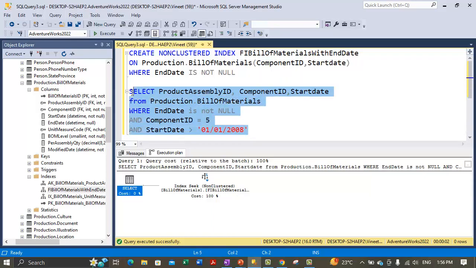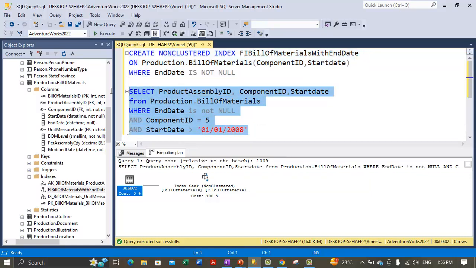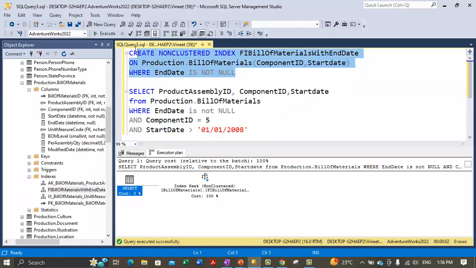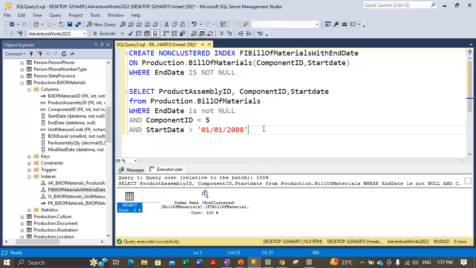So this index will be useful for queries like this, whichever I have mentioned right now. If we execute this query, it will use this particular index, and that index is quite less costly to maintain, as it is not created on the whole table, but on a criteria where we have selected a subset of rows where end date is not null. So this index is less costly to maintain and provides a good query execution plan as well. So this is how you can create filtered indexes on the basis of query criteria.